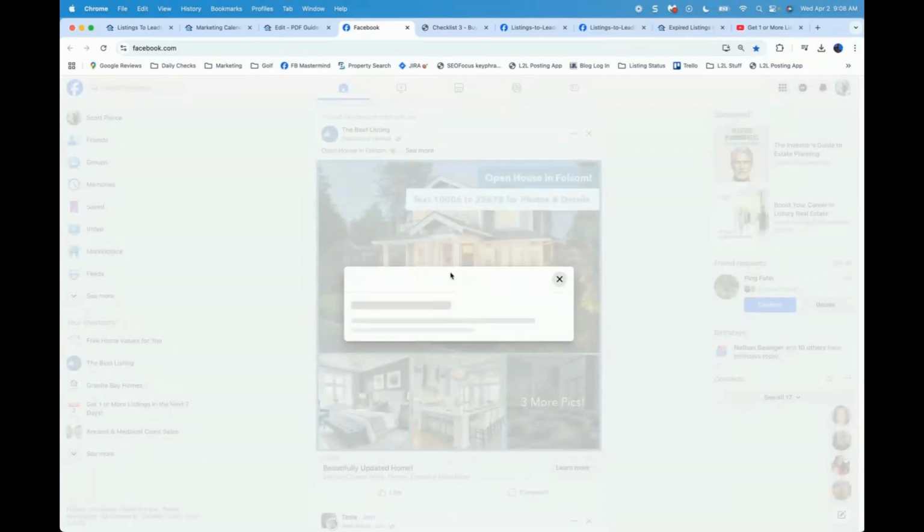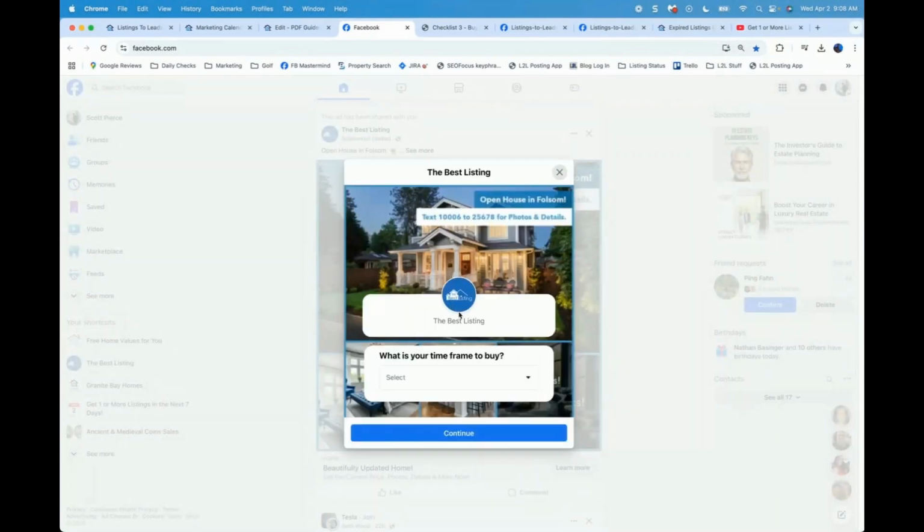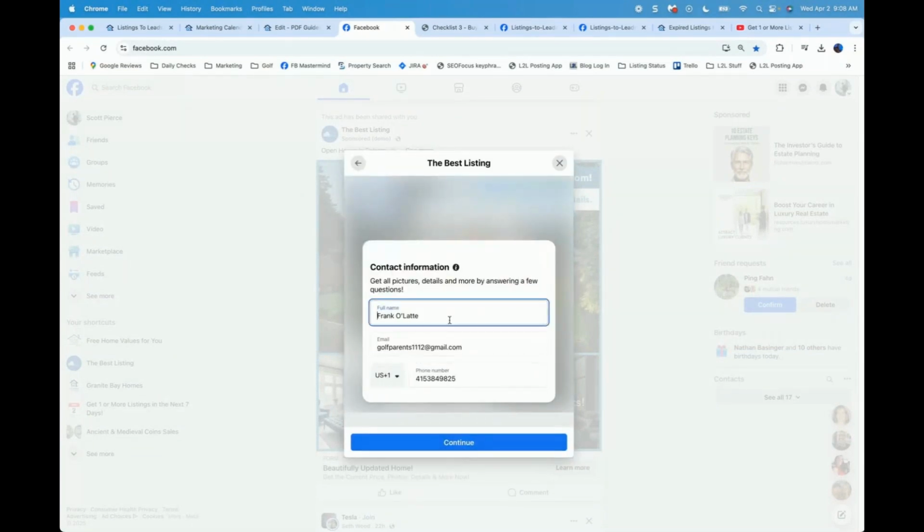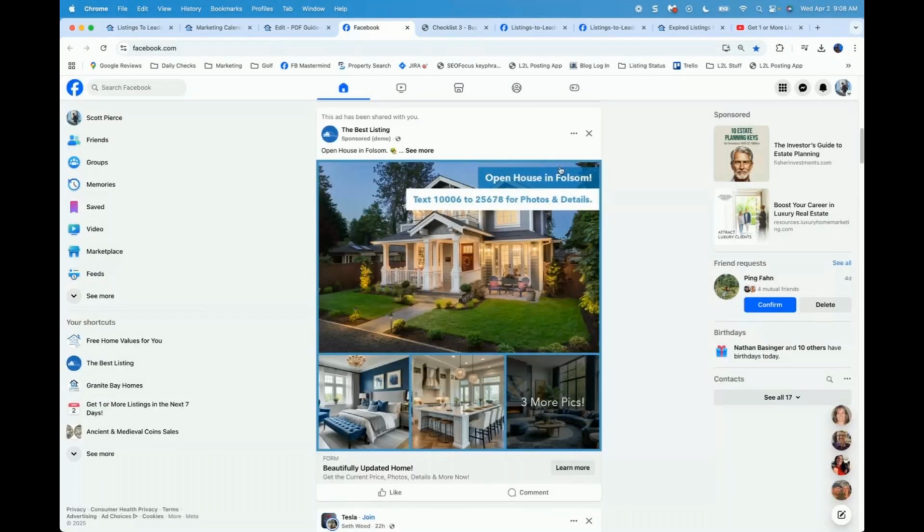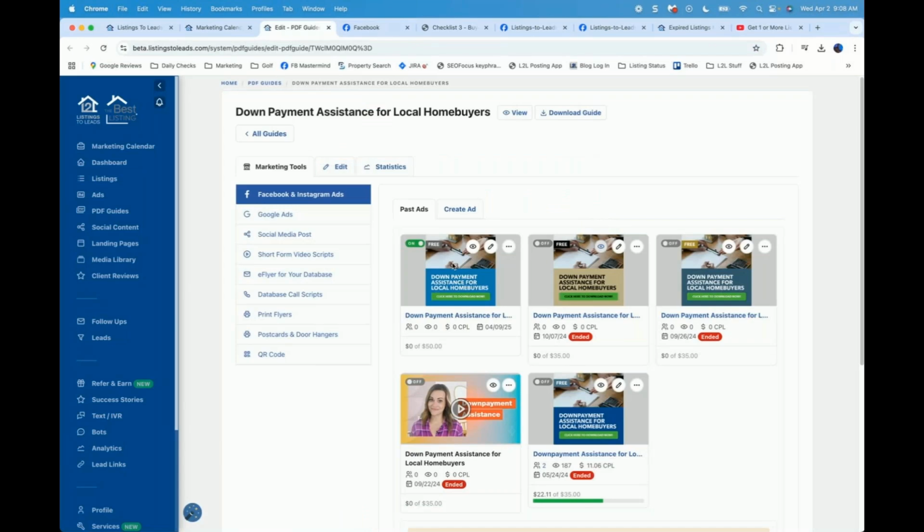So they click the ad. Obviously they'll say down payment assistance. What's your time frame to buy? And then you'll select, and then you'll hit continue, the name, email, phone number. And then here they go to the single property website. For this ad here, they're going to go to the page, like I mentioned, where they can download the guide. They're also going to get sent the email where they can download the guide from the email as well.